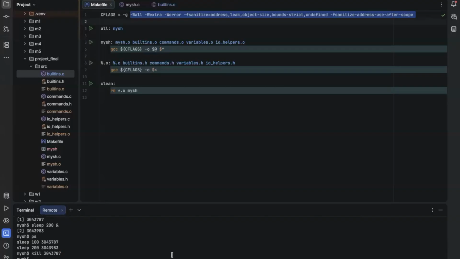And then if we press enter once more to trigger check tasks in my shell, perfect. The shell detects that the process has finished and prints the done message, matching the format you'd expect from Bash and our guidelines. Now, once again, run kill 3043983, and then press enter once more, killing the second process and confirming we get the second done message as well.